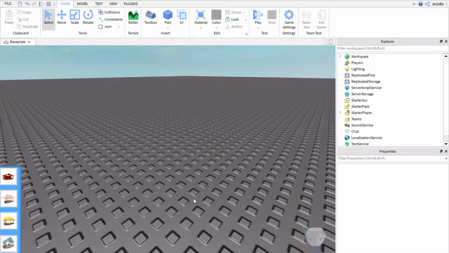It is LeakingCode here, and today I'm going to be showing you how to make an open button GUI in Roblox Studio using Lua code.